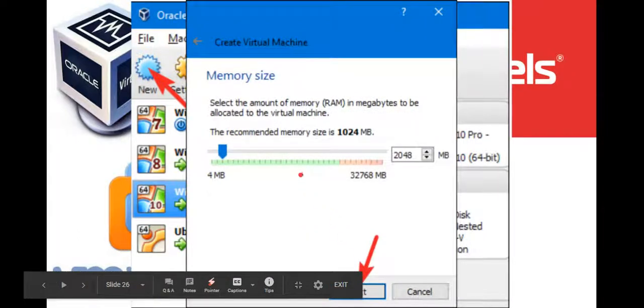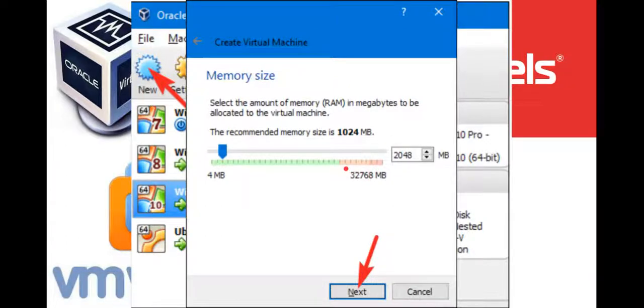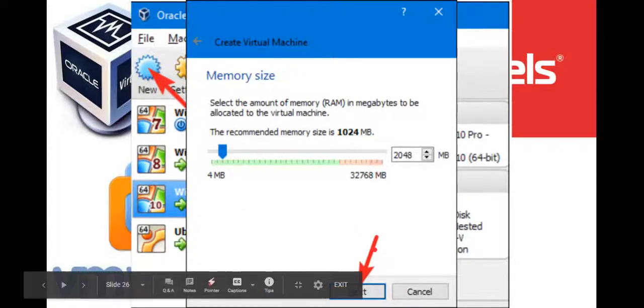So you can allocate the specific amount of RAM for that virtual machine. For example, we have 2048 megabytes, and the recommended is 1024 megabytes.